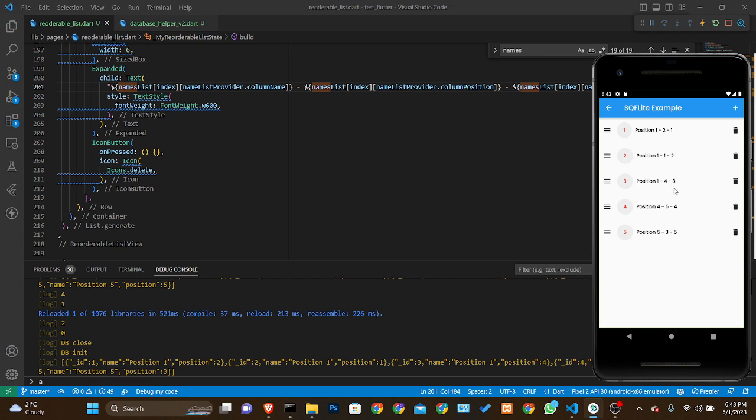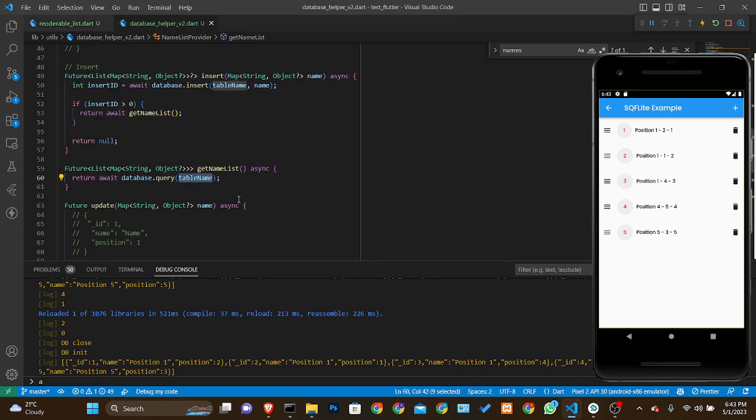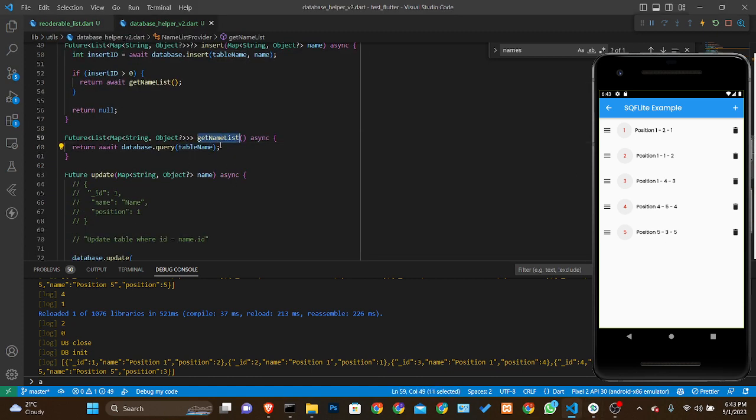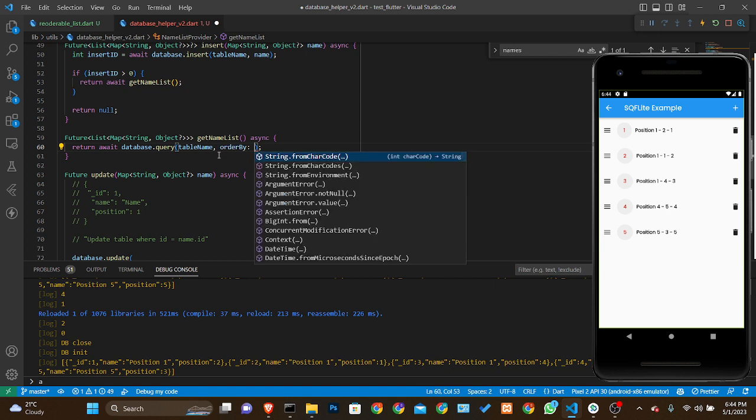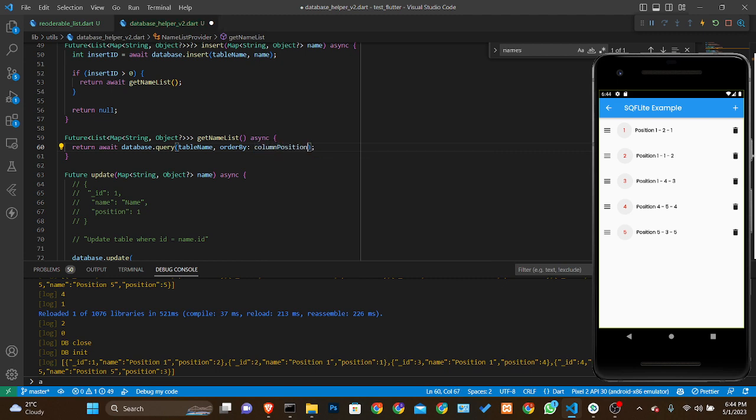Did you get it? Because this is just showing in the order of ID, not in the order of our position. So we need to change where we get the names list. Here we need to change it by using order by. So that will be like this, order by. What should we order by? That will be column position.